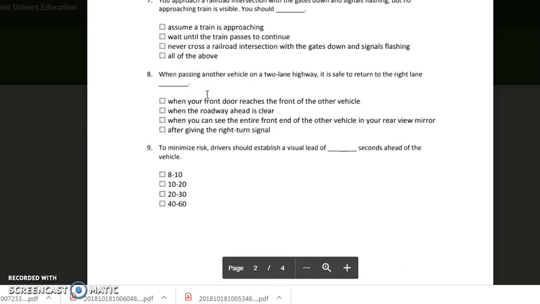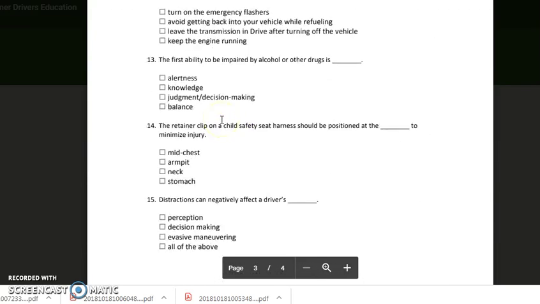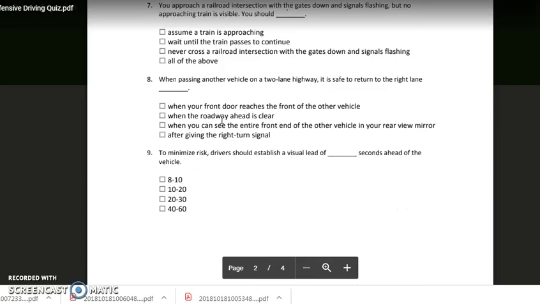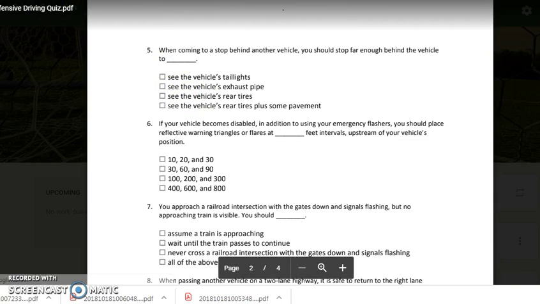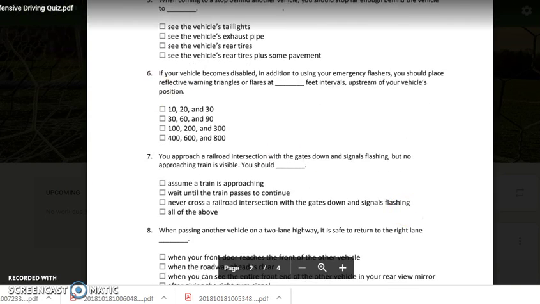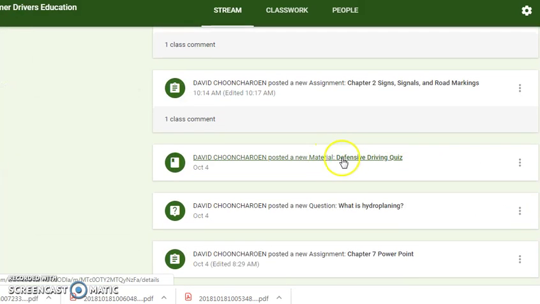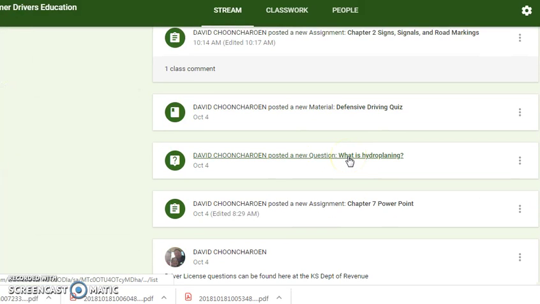So it's a cool thing that we give our students. Not a grade on it, it just lets them know some things. So I got that in there. I keep pushing the wrong button. Moving down here, what is hydroplaning?